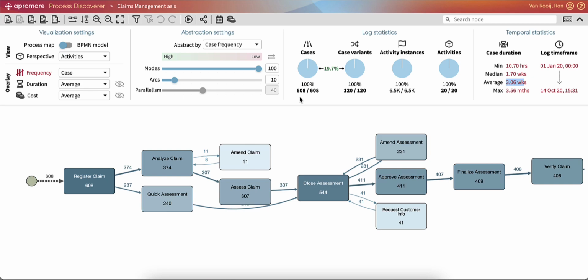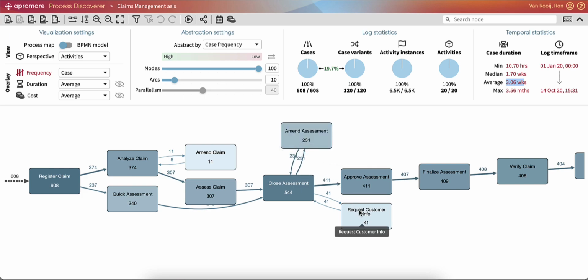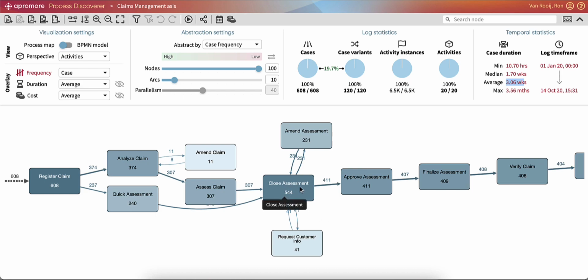Now, the darker the color, the more times that particular activity is executed overall in the execution of the cases. So by just following the color code, I can find my happy path in the process. Now, looking at the process flow itself, we can see a couple of things here. Of course, we can see some things like what we call ping pong effects. From close assessment, we see a lot of ping pong effects to amend assessments. So there's a lot of amendments made when we do the closing of the assessment. There's also customer info requested, and we see that happening here as well.